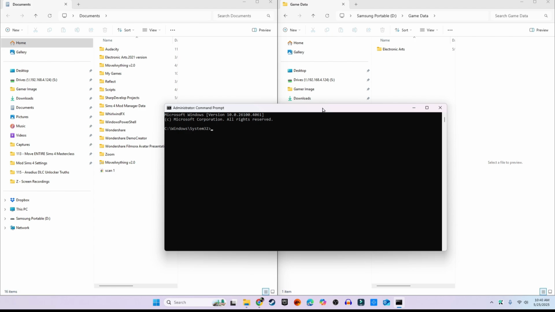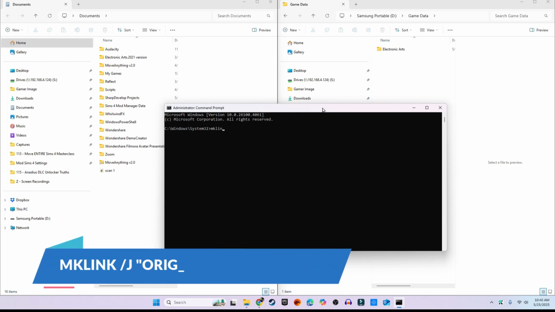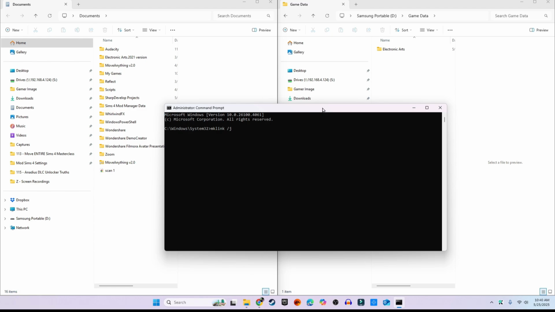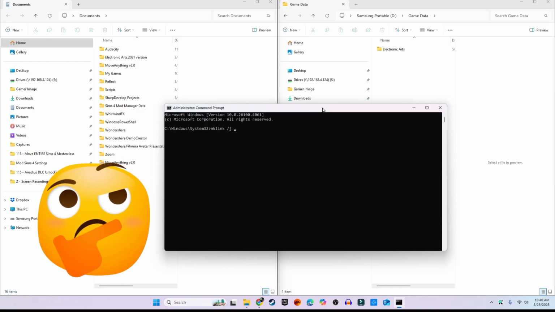Now, in the command prompt window, you'll need to type a specific command to create the symbolic link. The command is mklink /j <path to original folder> <path to new link location>. You'll need to replace path to original folder with the full path to where the Electronic Arts folder is now, and path to new link location with the path where the symbolic link should be created, which was the original location of the folder. Can you provide those paths?